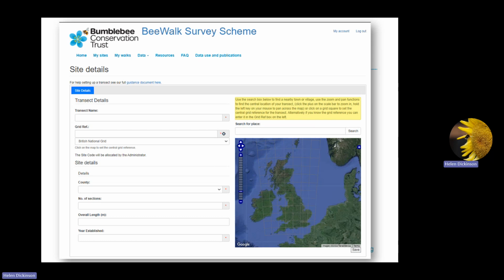Now you can use the map to zoom in to find your grid reference. There's a search box where you could enter your town, your city, village, gets you a bit closer. Then use the scroll function to zoom right into the location of your transect. Click a central box to your transect and this will set the central grid reference for that transect.